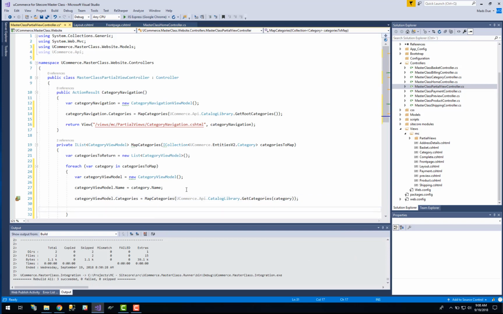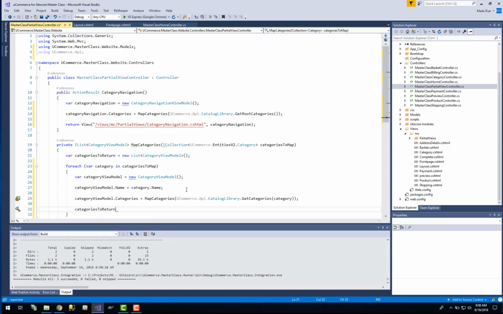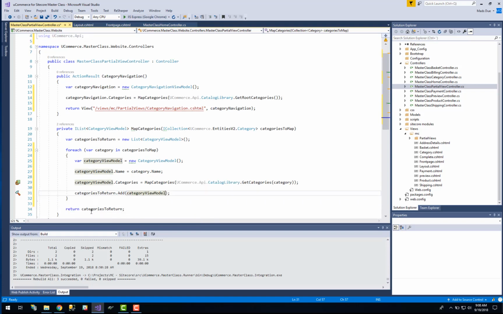When that is done, we can add it to the collection to return. Add category view model, just like that. And then we will return the categories in the end, back to our category navigation that will be passed into our view right here.